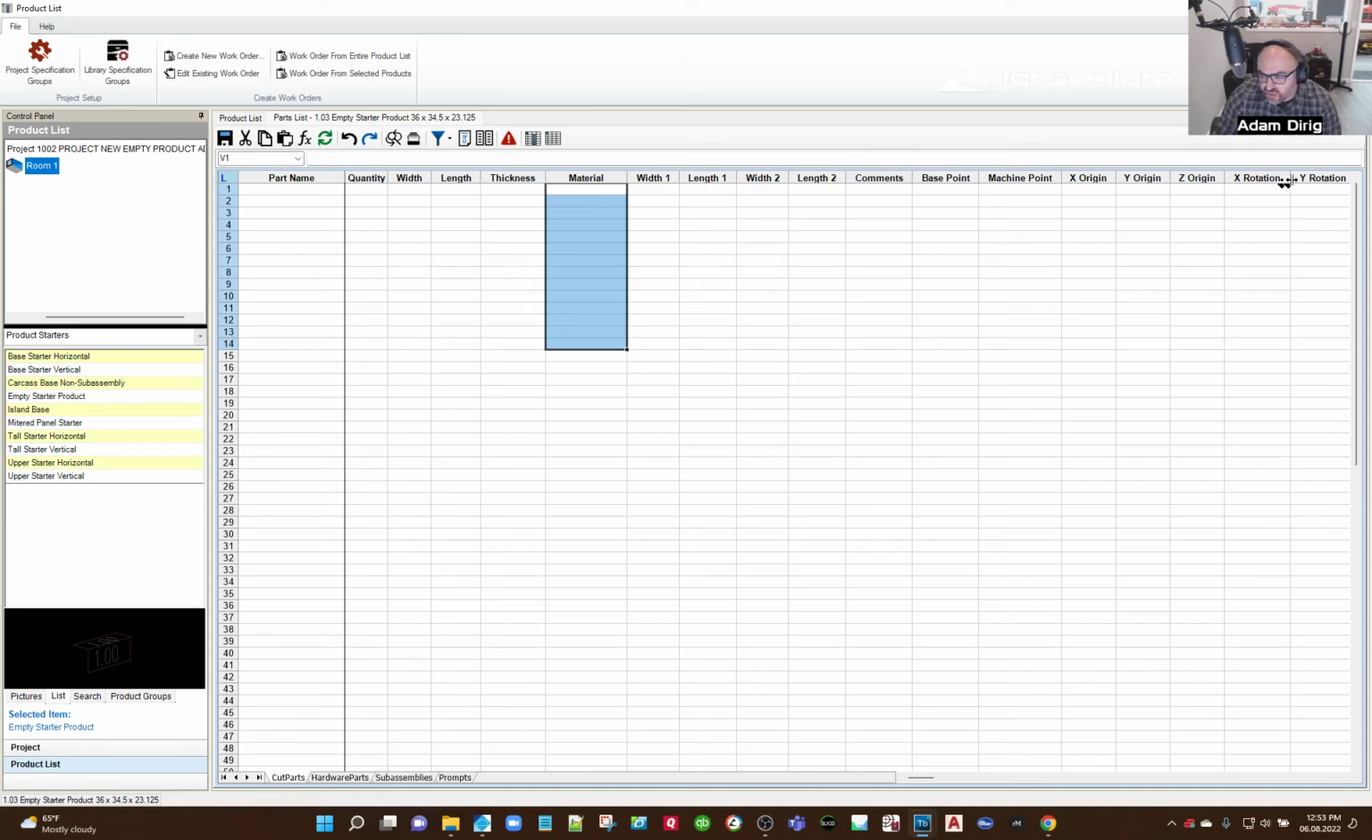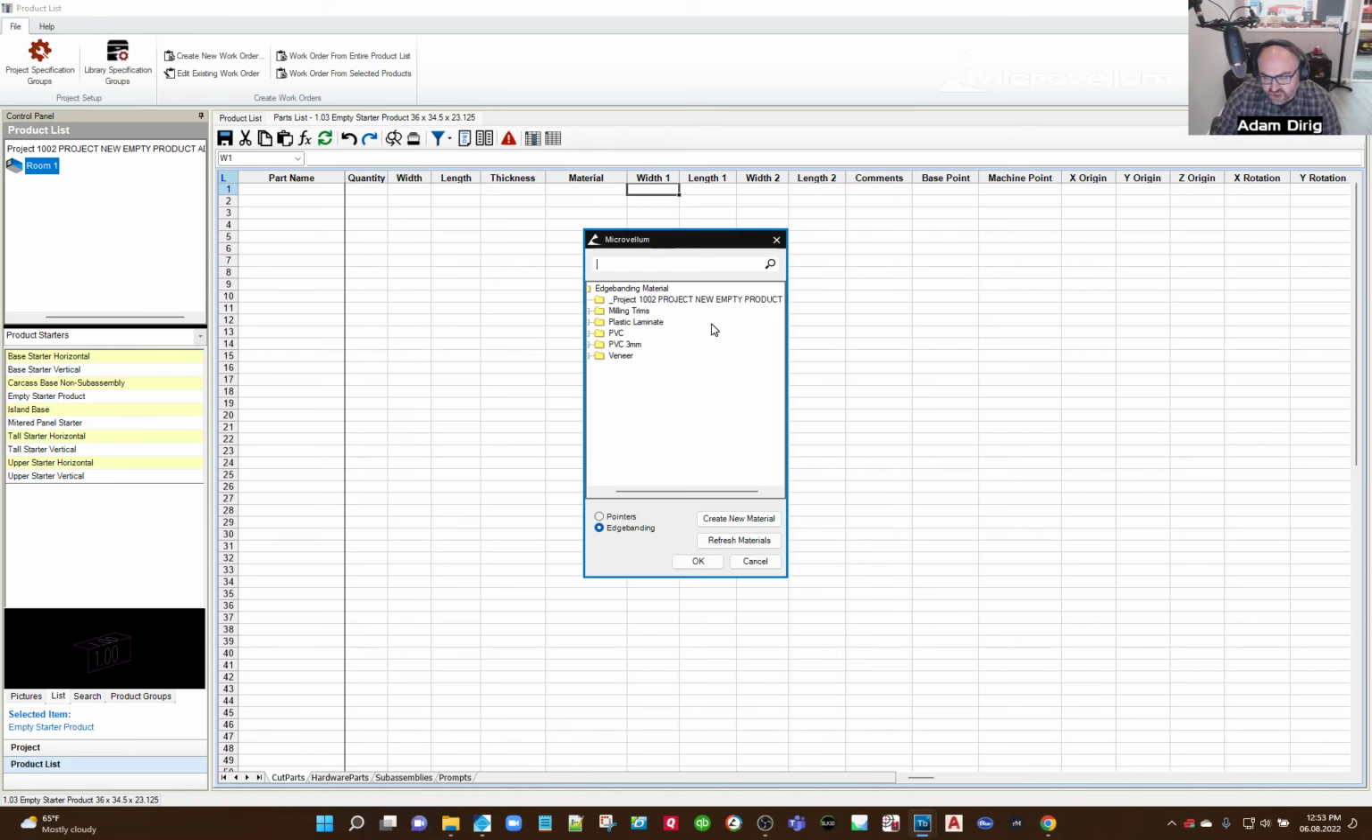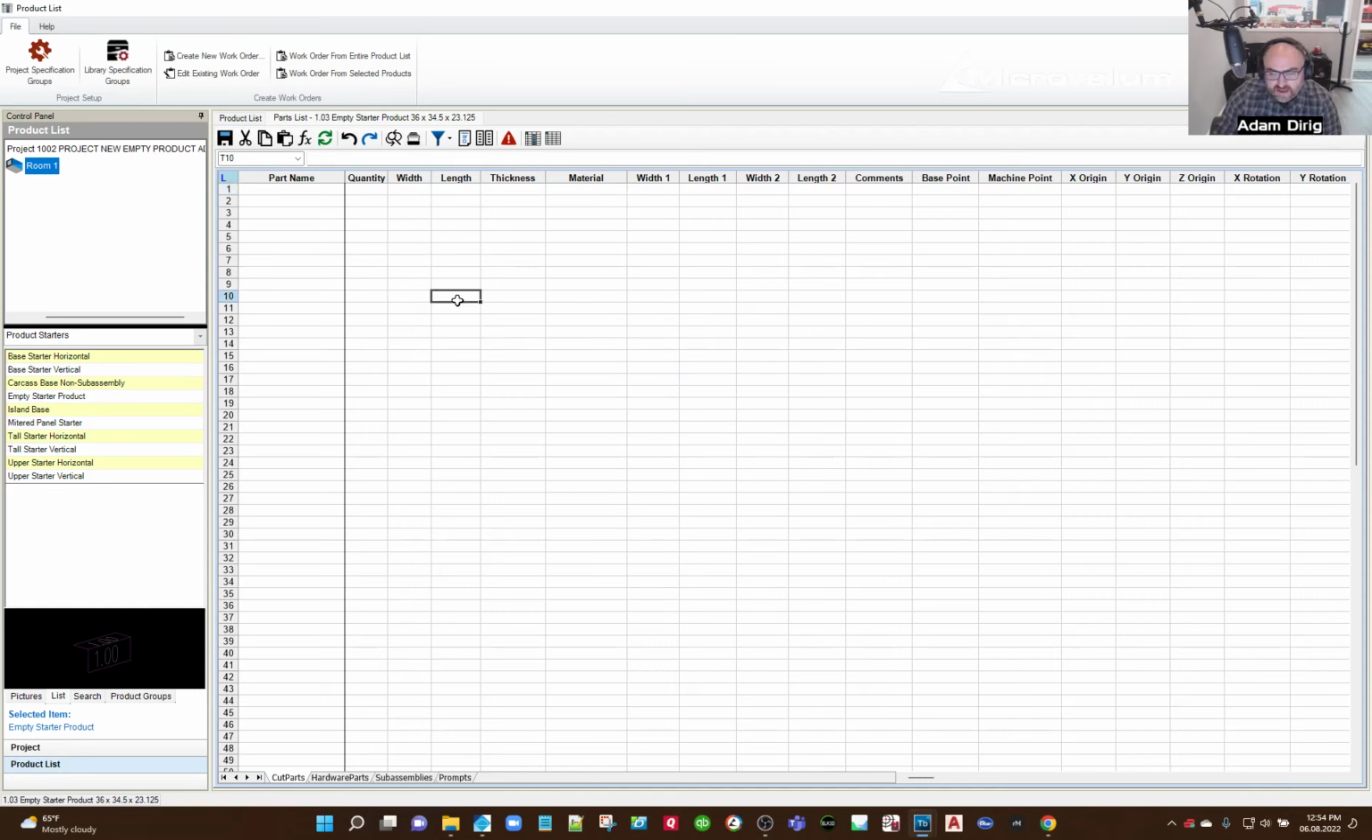Over here too, you can comment on here where it says width 1, length 1, width 2, length 2. That's where edge banding information would be. And if you just right click on that and hit change, you can add edge banding details to that. But that's where you would do that if you were to use it from this drop down.